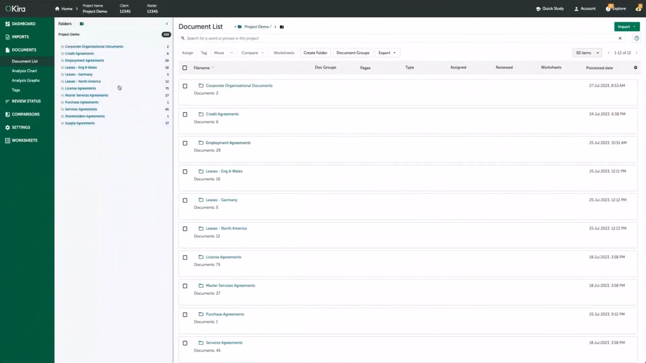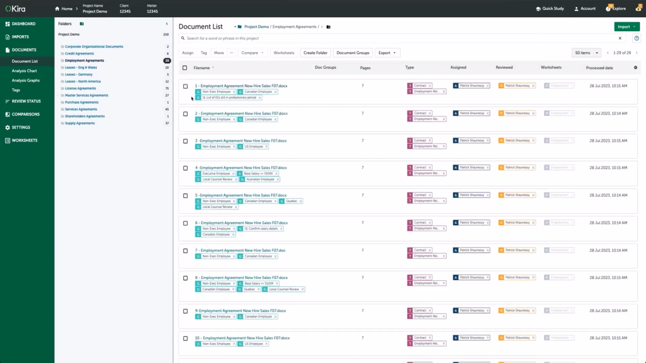Once the review is complete and the docs have been tagged and flagged, you can export all of your results to Word or Excel to use it as part of the diligence report to the client, or simply to get another view of the results. Select which documents you want to export by checking the box to the left of each file name.